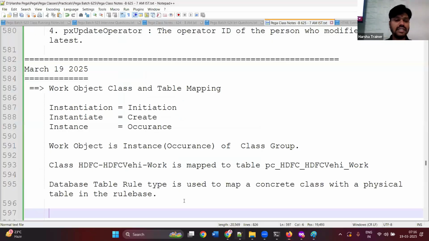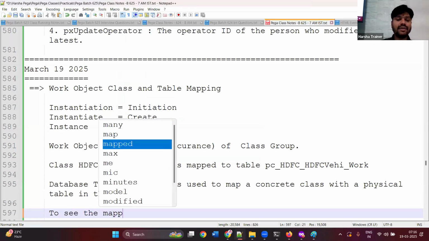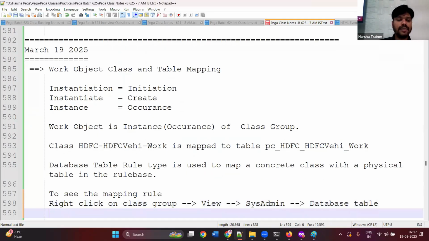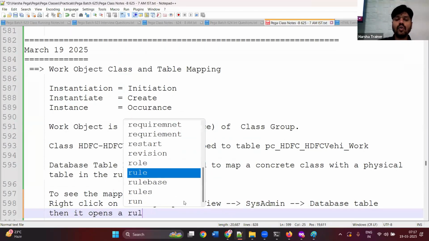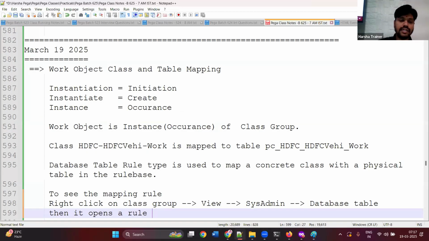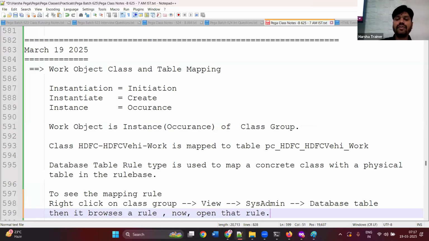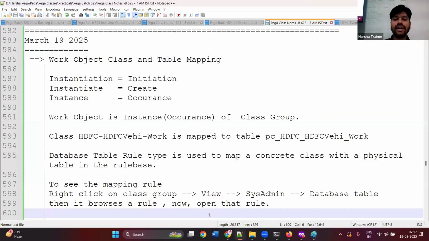Is everyone clear? To see the mapping rule, right click on the class group, then view, sysadmin, database table. Then it opens a rule. It brings up a rule, and then we can open that rule. Open that rule and you will find the information.